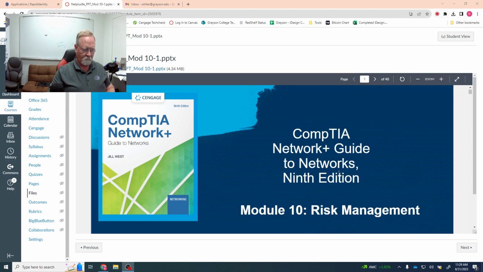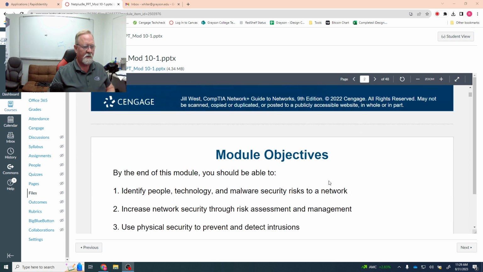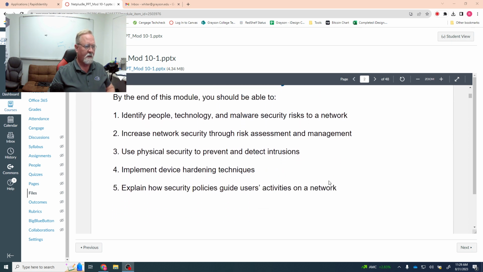Alright, here we are, CompTIA Guide to Network 9th Edition, Module 10, Risk Management. As always, the module objectives: identify people, technology, and malware security risks to a network, increase network security through risk assessment management, use physical security to prevent and detect intrusion, implement device hardening techniques, and explain how security policies guide user activities on the network. Hopefully by the end of this module, these are the things that you will have a grip on.